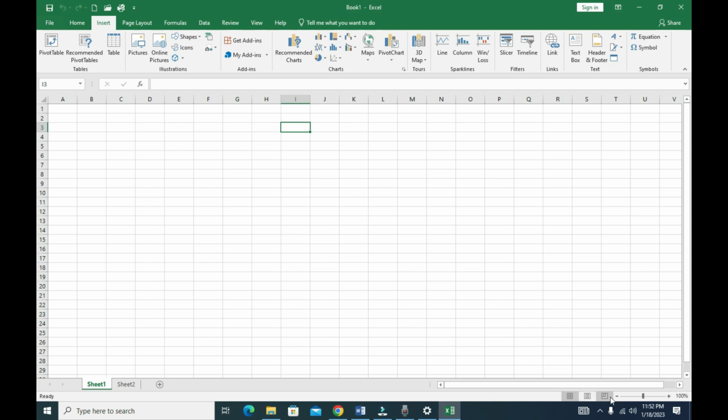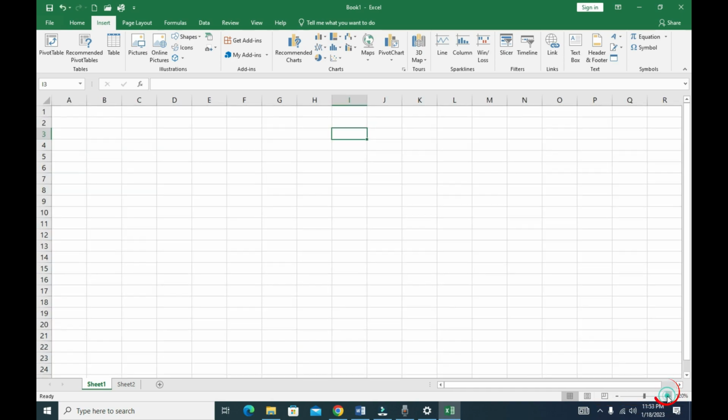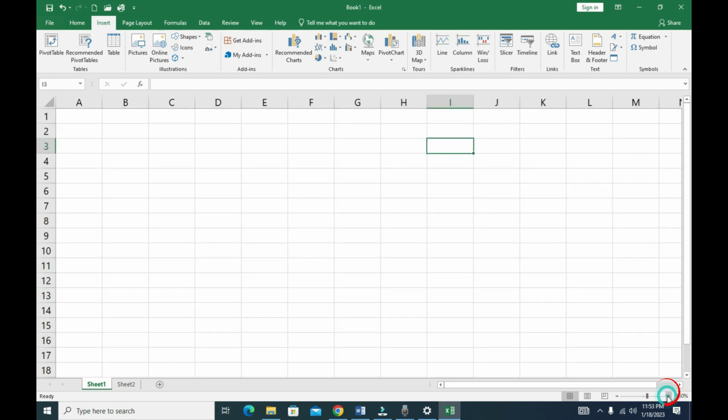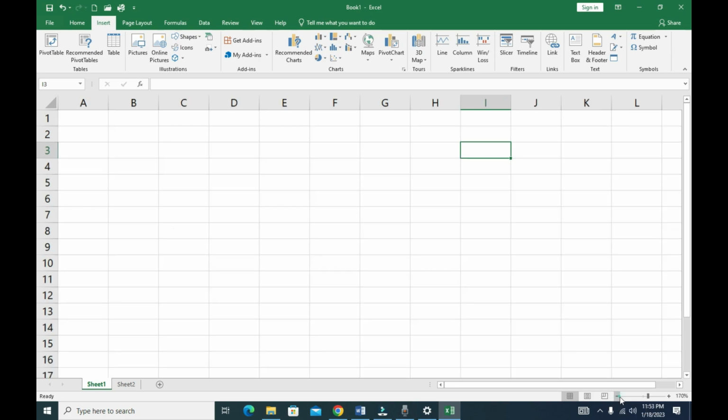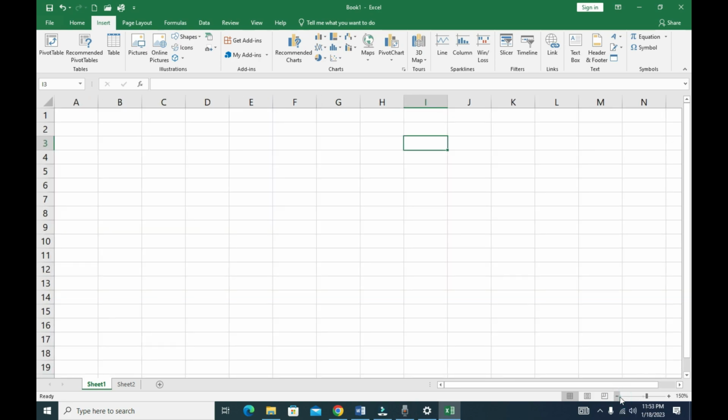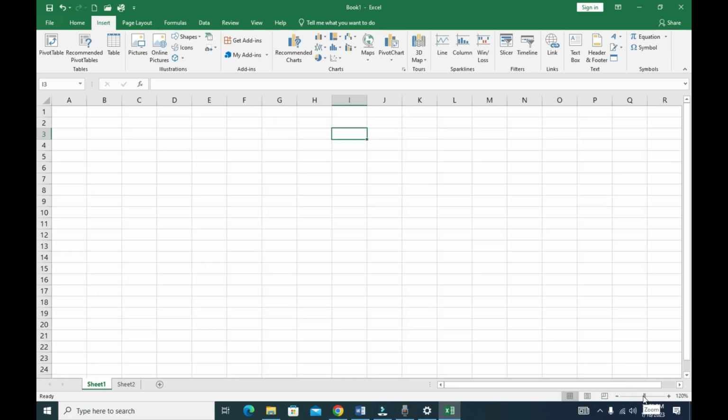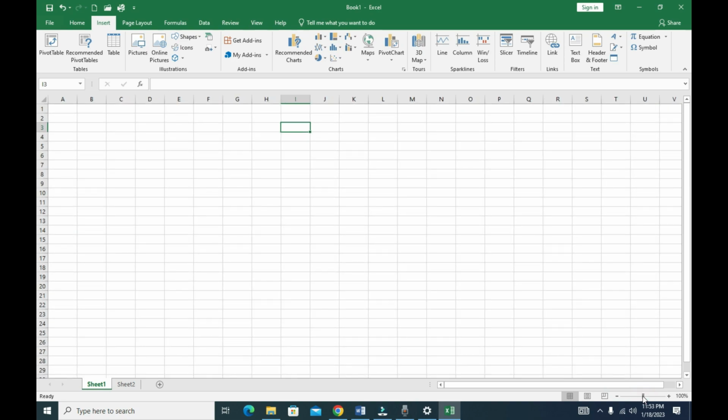Now when you come down here, you can see the zoom. This can help you to zoom your sheet. If you are not seeing your sheet very well, or maybe it looks too small, you can use the plus to zoom in, and the minus to zoom out. Mostly it's set to 100 by default. So that is basically the interface.